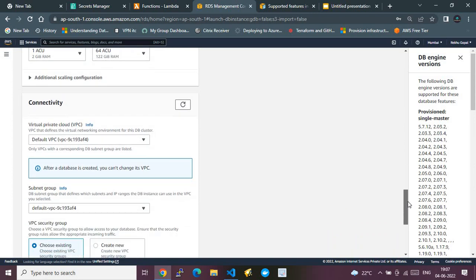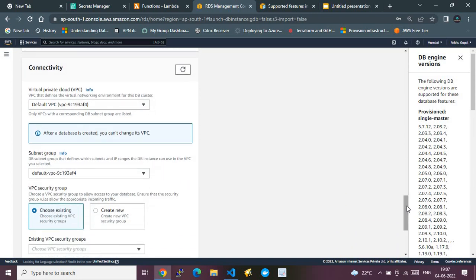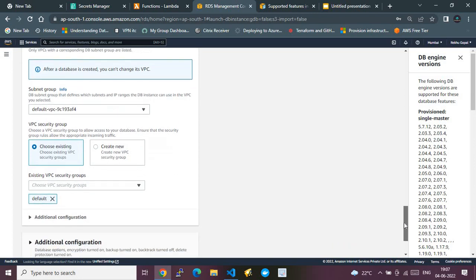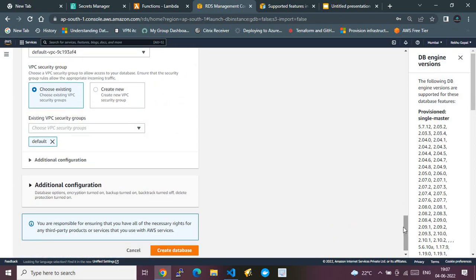Because I mean to show you only the demo, right? In a production case it may change. And in the connectivity I'm choosing the default VPC and the subnet group, all defaults. The subnet group, VPC, and security groups are all chosen as defaults.